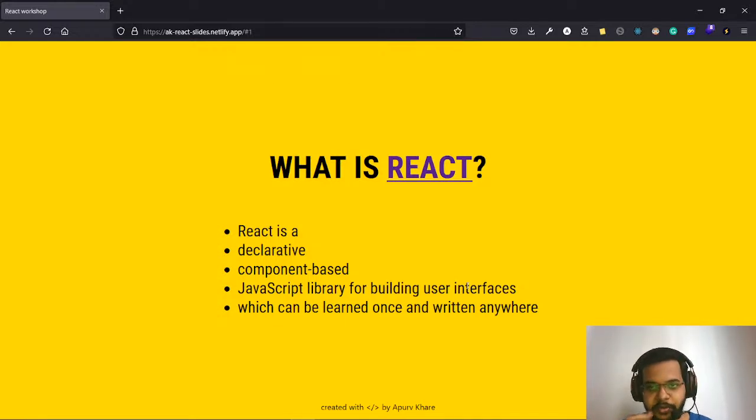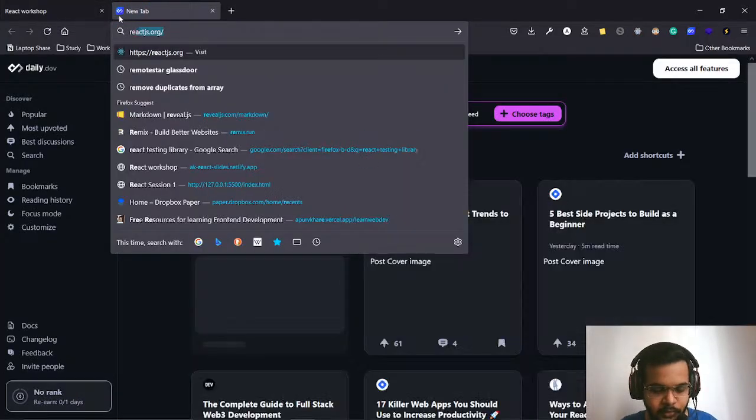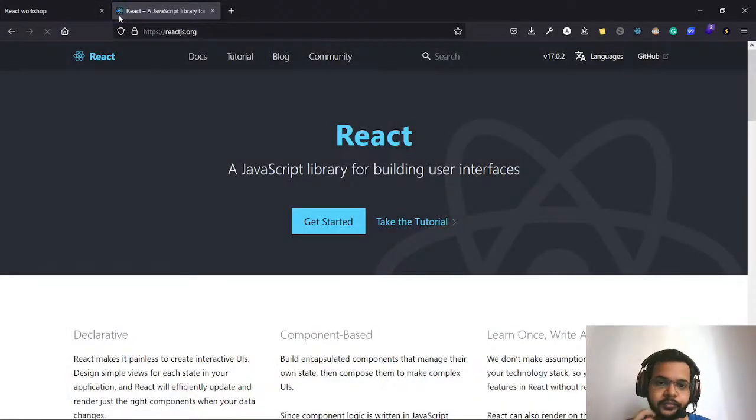Then coming to component based, I'll open reactjs.org to explain that. Component based means your entire website is divided into different components. If you see this nav bar, that itself is a component. Each nav item is a component. The search bar is a component. This hero section is a component.